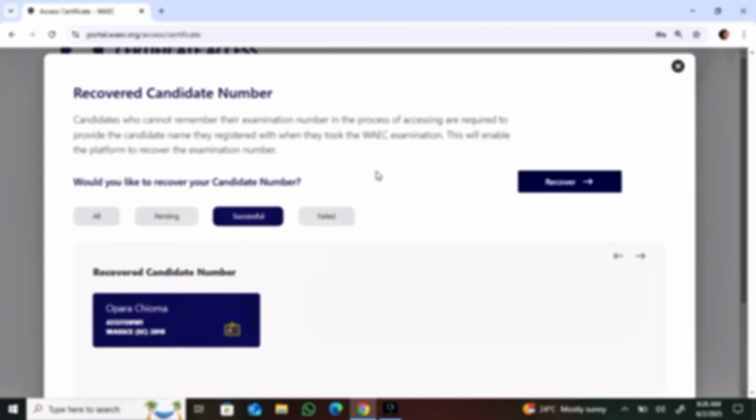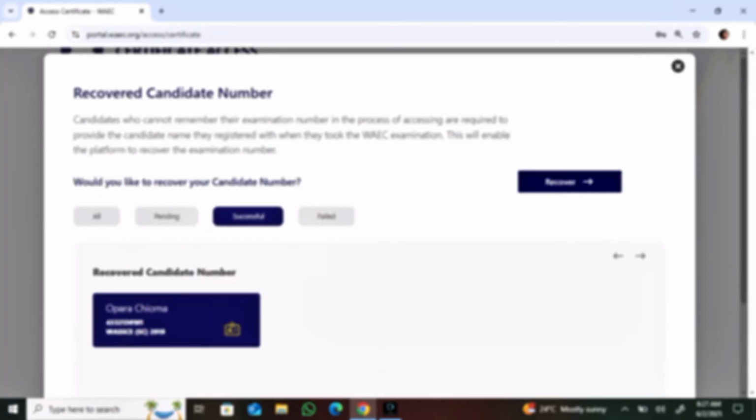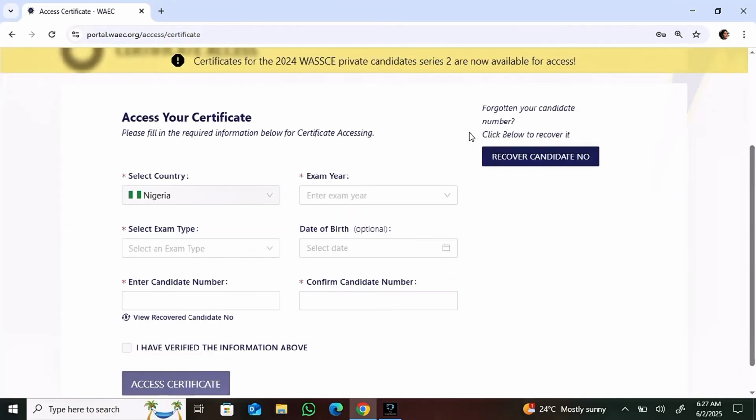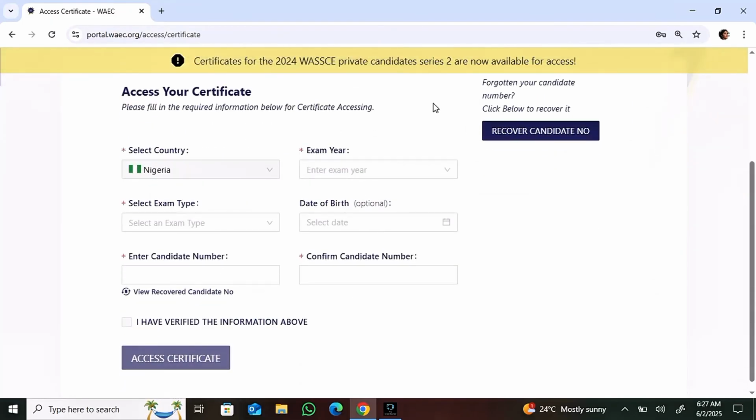So you've got to copy this. Copy it, or you can just screenshot the page, or do anything that you have to do to save and preserve the number. Okay, so I'm going to click on X bar, and now that we have gotten the candidate number, we need to retrieve the main certificate. So you need to provide your exam year once more. So exam year must correspond to 18.